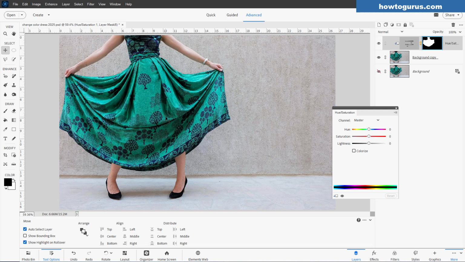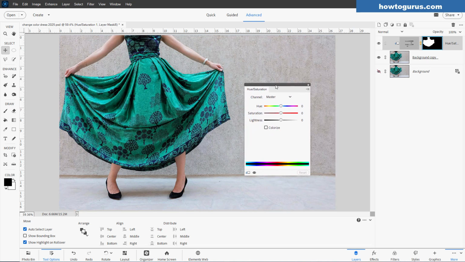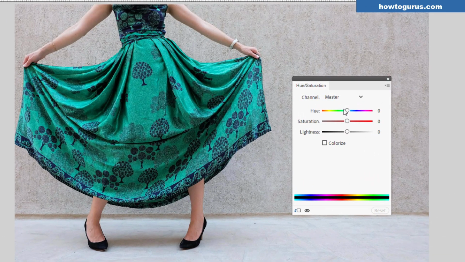And then notice when you do that, it takes that selection and converts that into a layer mask on the Hue Saturation filter right here. So we have our layer mask right there. And then all you have to do is just change this hue slider here to any color that you want.